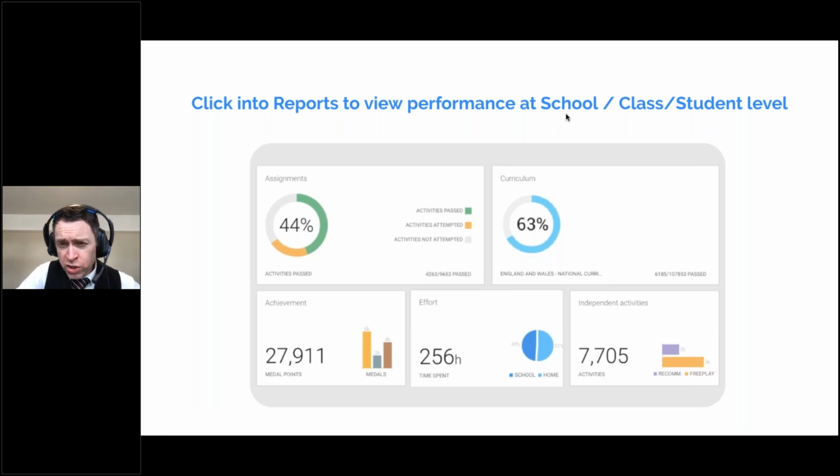We have school reports, which allows you to compare your classes. So that's useful for the head of department. We have class level reports, which allows you to compare every student in the class. And we have student level reports, which allows you to compare every activity that a single student has done.